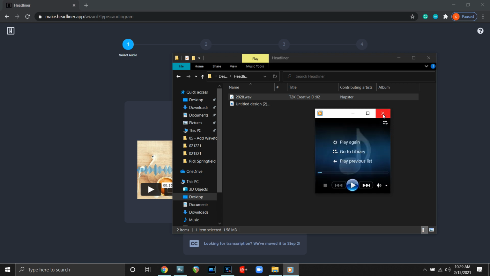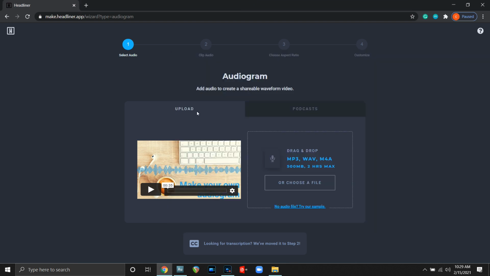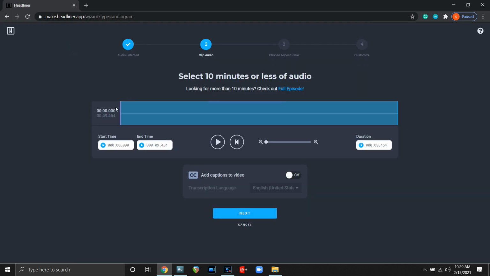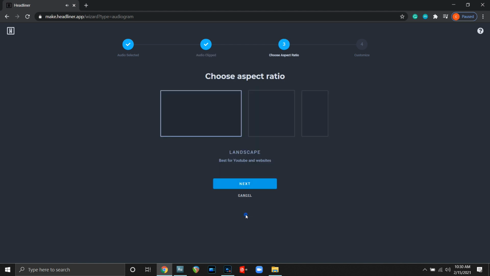Okay, so I want to add those two together. Let's do it here in Headliner. This is really simple. You want to choose the file. There. Got my audio file loaded up. It's right there. Okay, so we go to Next. Got the audio loaded up. I want this to be in 16:9, which is like the YouTube format. If you want to do a square for Instagram or 9:16 for TikTok or Snapchat or just your Instagram or Facebook story.